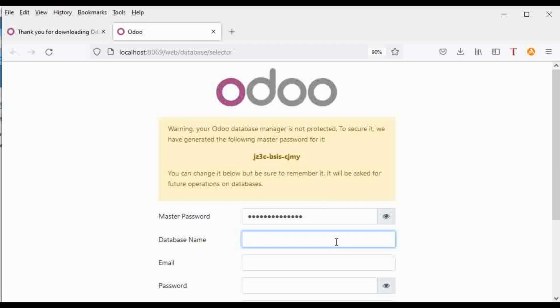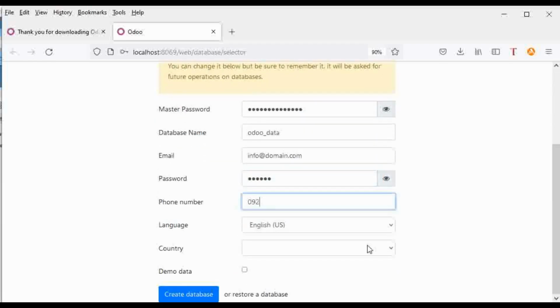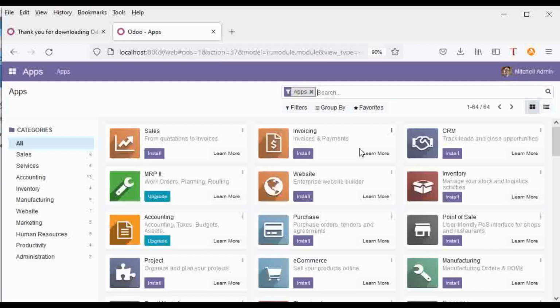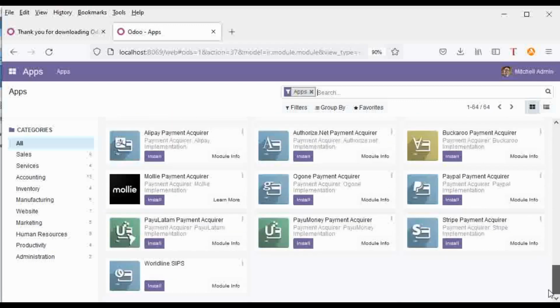Now configure the database: type the database name, its password, and some other information. Check demo data and finally click on the Create Database button. Odoo has been successfully installed. Here you can see its dashboard, from where you can start any ERP component.